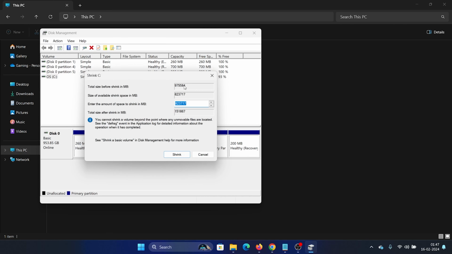Now this space is in MB. I'll explain what this means. When you check the space on your computer, it is in GB. 1024 MB is 1 GB. So I have around, I guess, 80 GB free space and the rest is occupied.